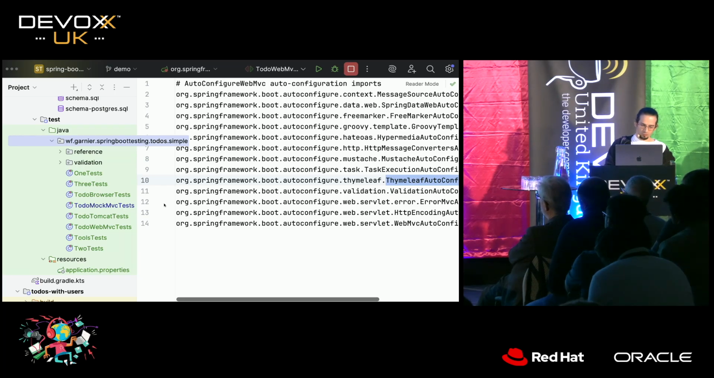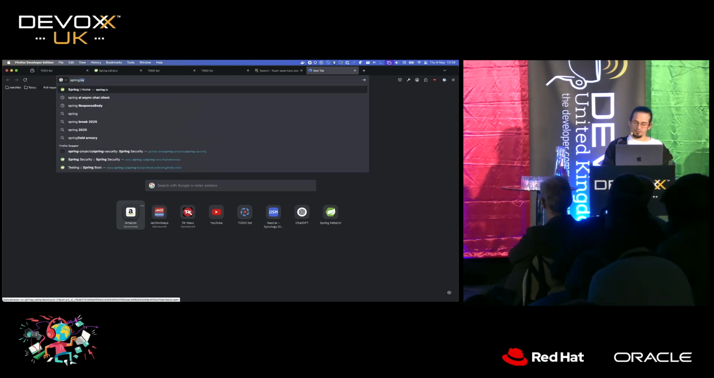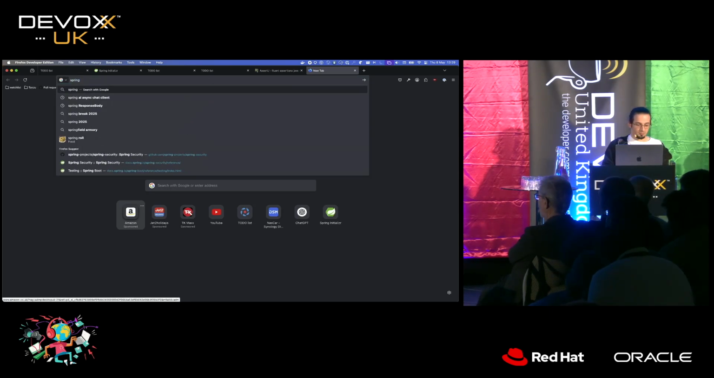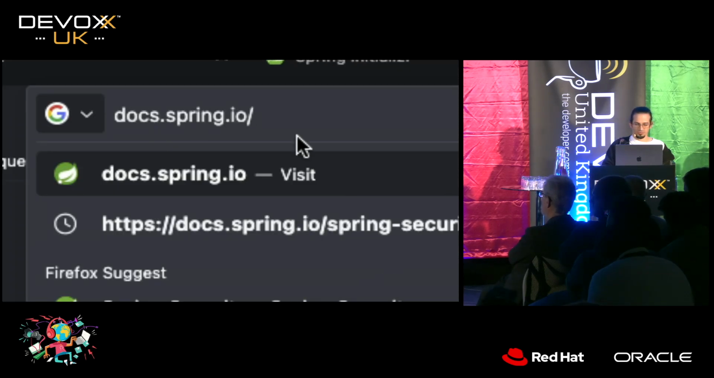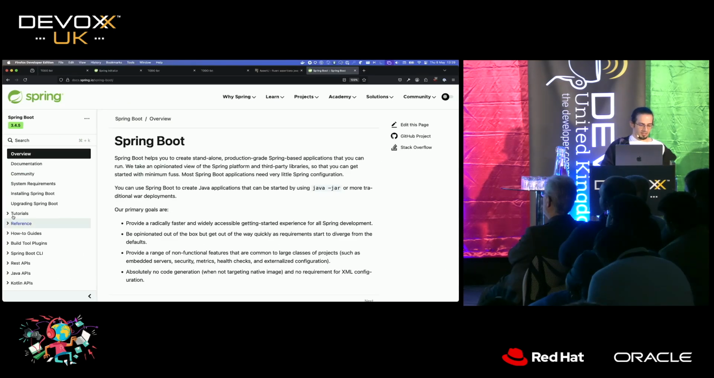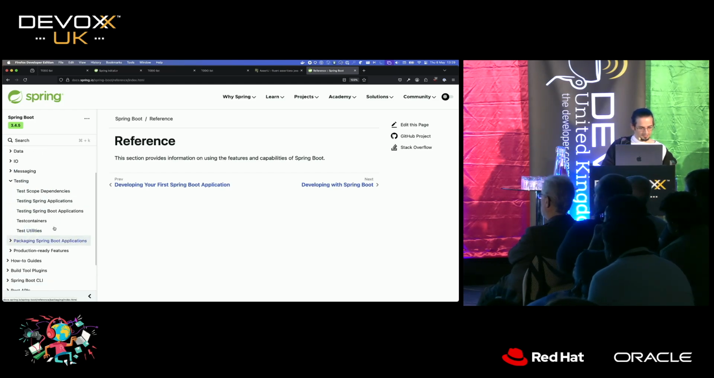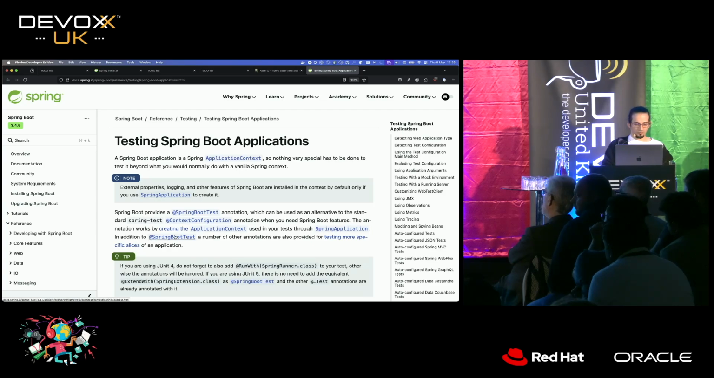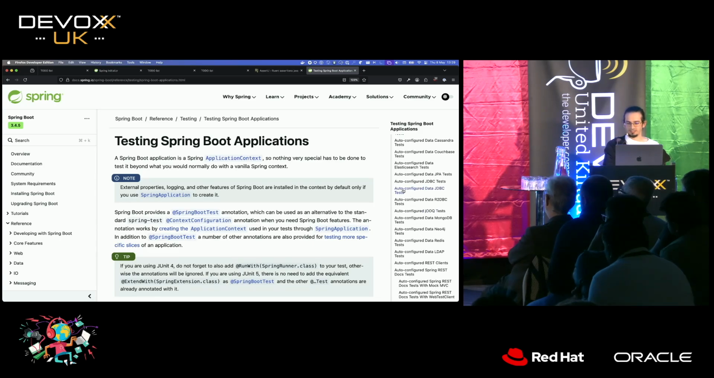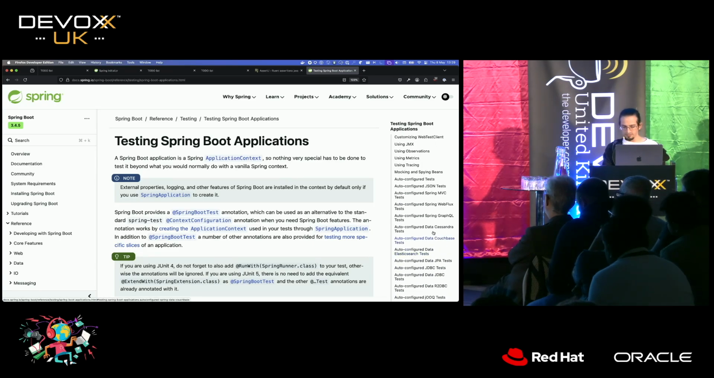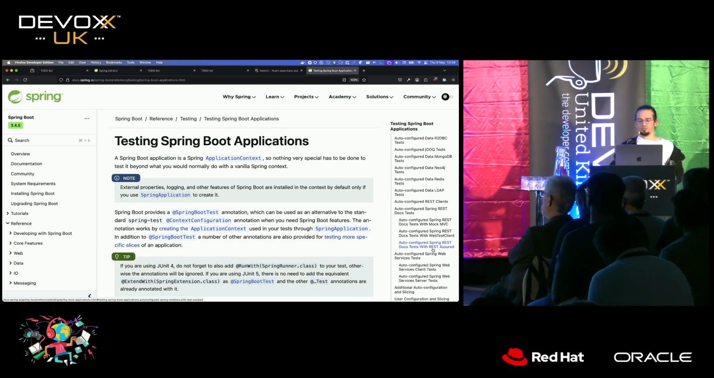One of the other slices that people use often is the @DataJpaTest, but there are a lot of slices we have. Go to docs.spring.io/spring-boot, and in here, reference, testing Spring Boot applications. You can also search for slice and you'll find test slices in here. So in here you see all the test slices that we have for you: Neo4j, Redis, LDAP, GraphQL, Elasticsearch, whatever you want. It's in here. You can use them.